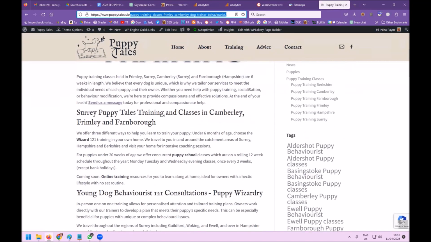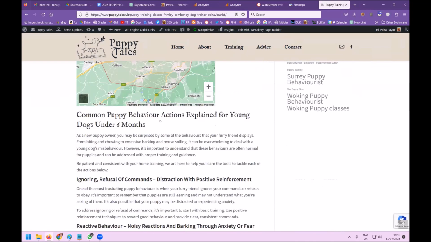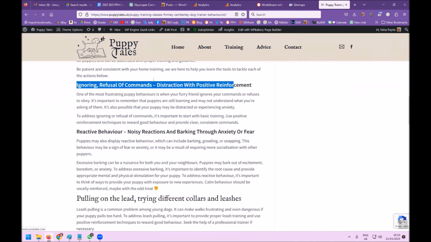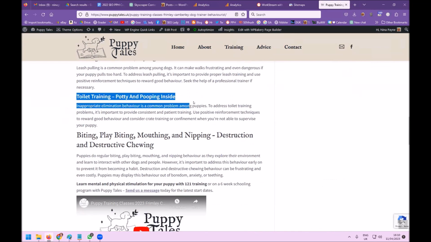And then look at this. This is where you're going to start. That's the H1, H2, common puppy behavior, all of the semantic keywords, toilet training.